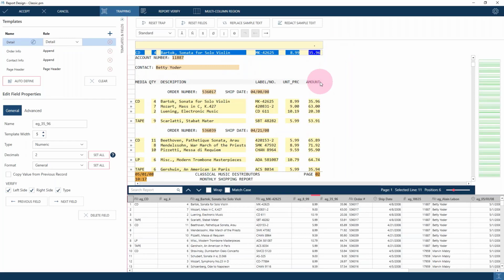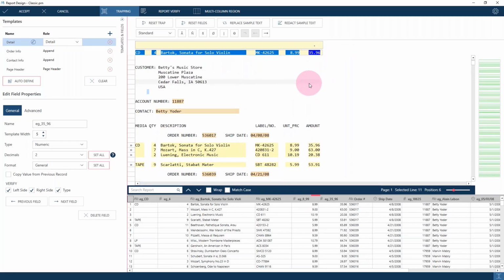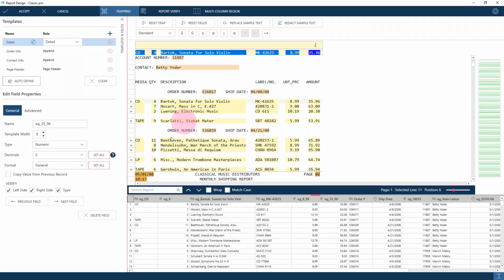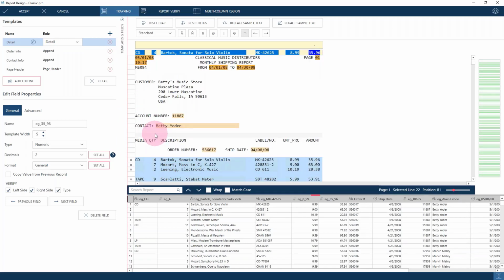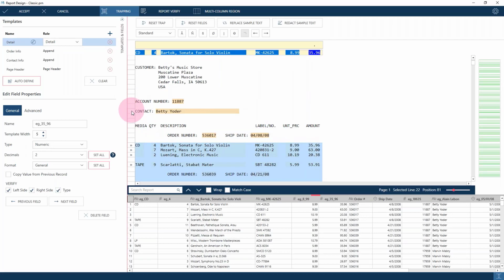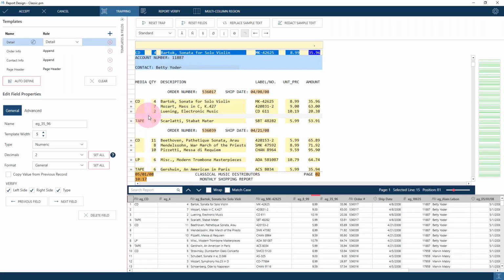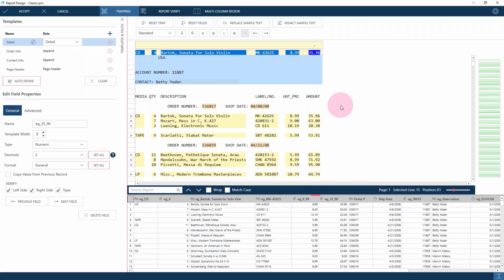Say maybe I didn't care about any of this information. All I really wanted to do was see this information in here. I didn't really care about the customer information, the contact information. I have the ability of telling Monarch when to start looking for data and when to stop looking for data. In this case, if I didn't care about anything up here, I could tell Monarch to only start looking for data once I see a column header, like in this case, media. And you do that with the start and end regions.